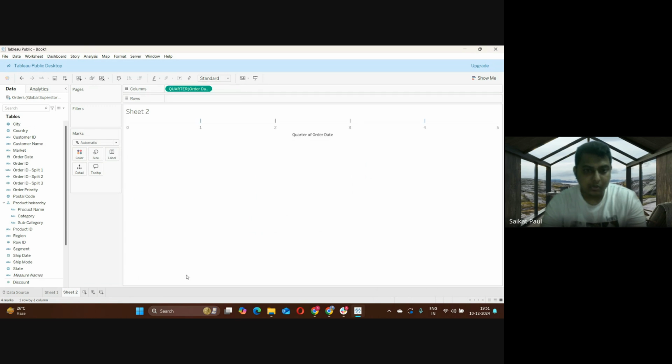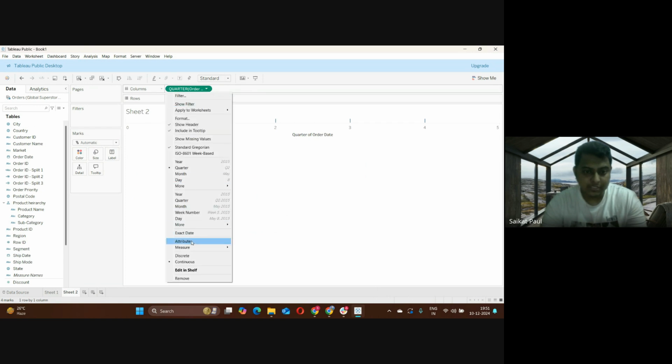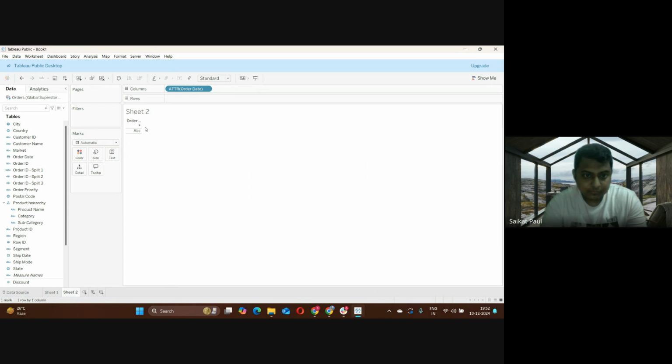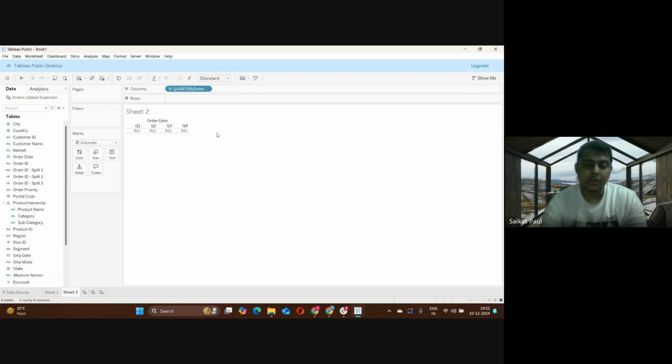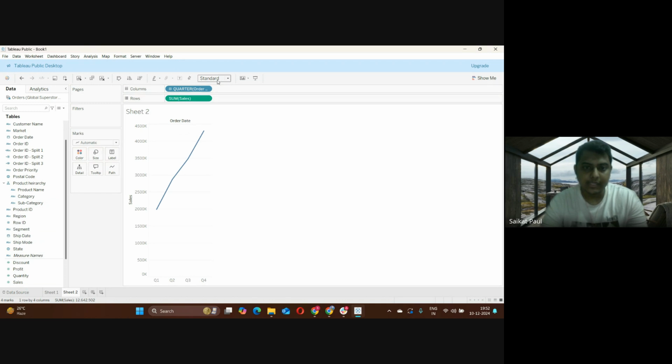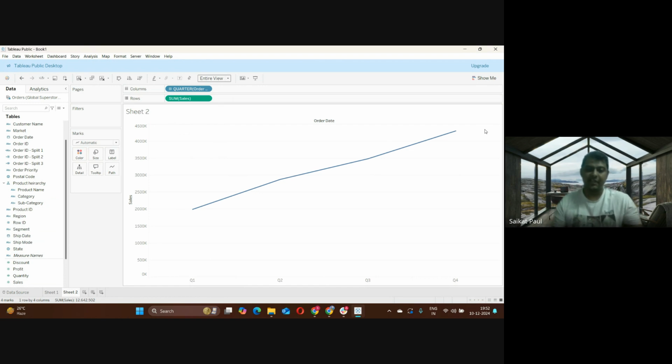Now I make it a continuous one. Just hold on. First, let me give you an example of how the discrete works. Let me take the sales figures. I take the sales here in the row. Here you can see there's standard, fit width, fit height, and entire view. I click on entire view, and based on quarter 1, quarter 2, quarter 3, quarter 4, I can see a line chart.